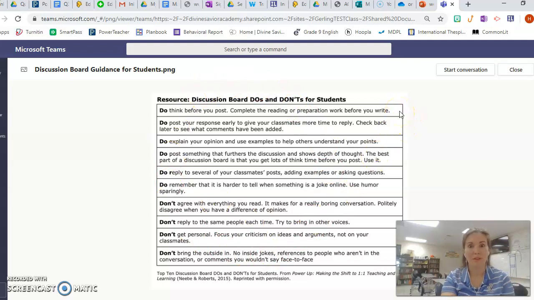First one, think. Think before you post. Make sure that you know what you're talking about before you just make something up. Make sure you do the posts on time so people can have time to reply and answer back to what you're saying. That's fine if you want to give your opinion, but then make sure you're proving it and explaining it, from the text or other examples to help everybody else understand what you're saying.